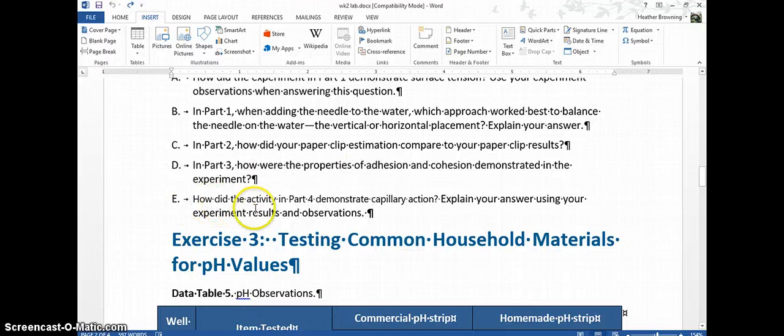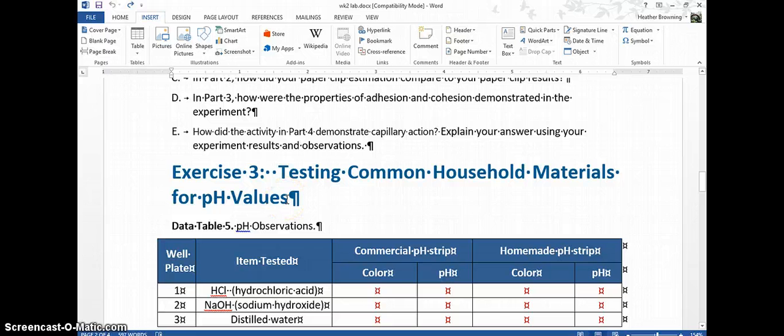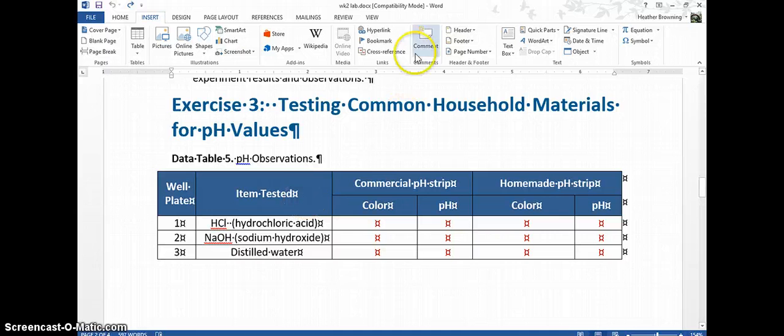Fix it. How did the activity in part 4 demonstrate capillary action? So you're going to need to tell me what capillary action is and then what you saw that reflected this, right? So capillary action is blah, blah, blah, which was shown because blah, blah, blah. Of course, you'll say it nicer with in-text citations with a full reference section at the end of the entire lab.